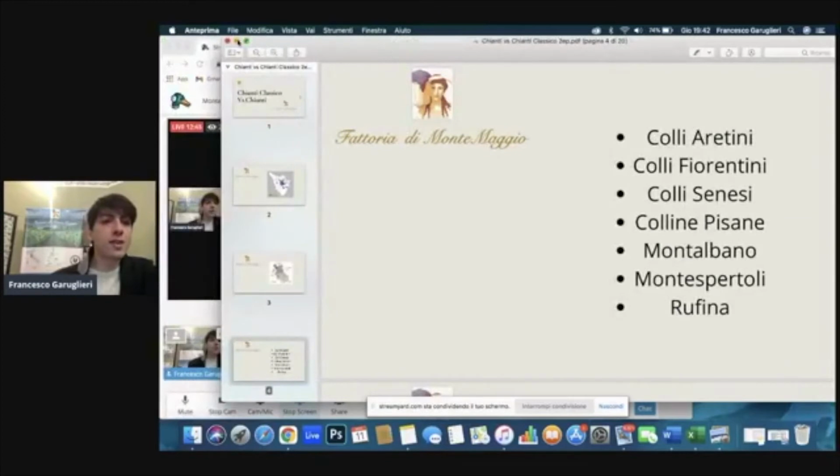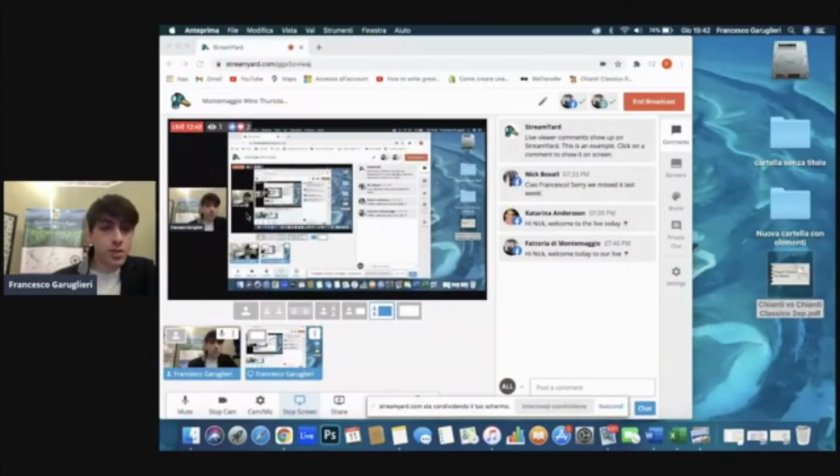These are all of the different Chianti areas. So you can see that they're located in very different parts of Toscana. For example, Chianti Colli Pisani is in a very different kind of landscape. It's closer to the coast of Tuscany, so the climate will be completely different. Of course, Chianti Montalbano will have a totally different kind of climate.